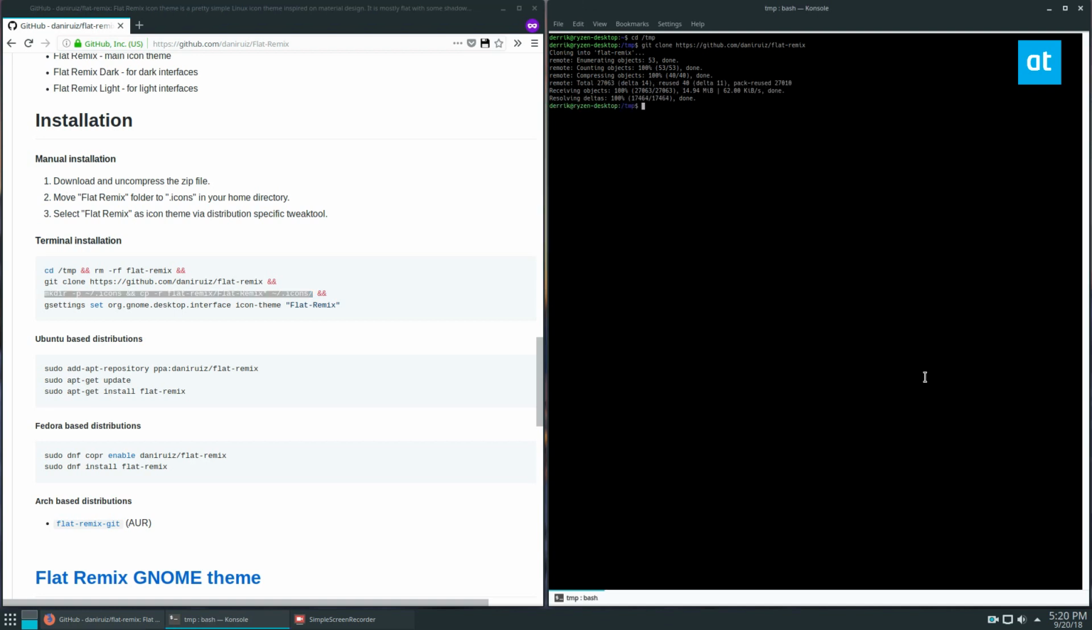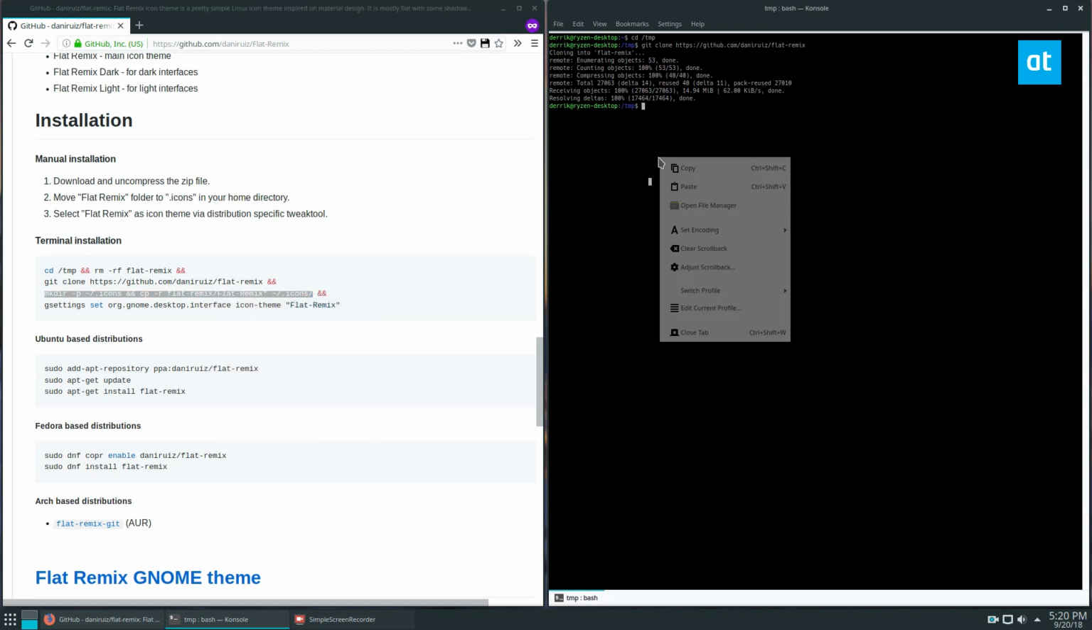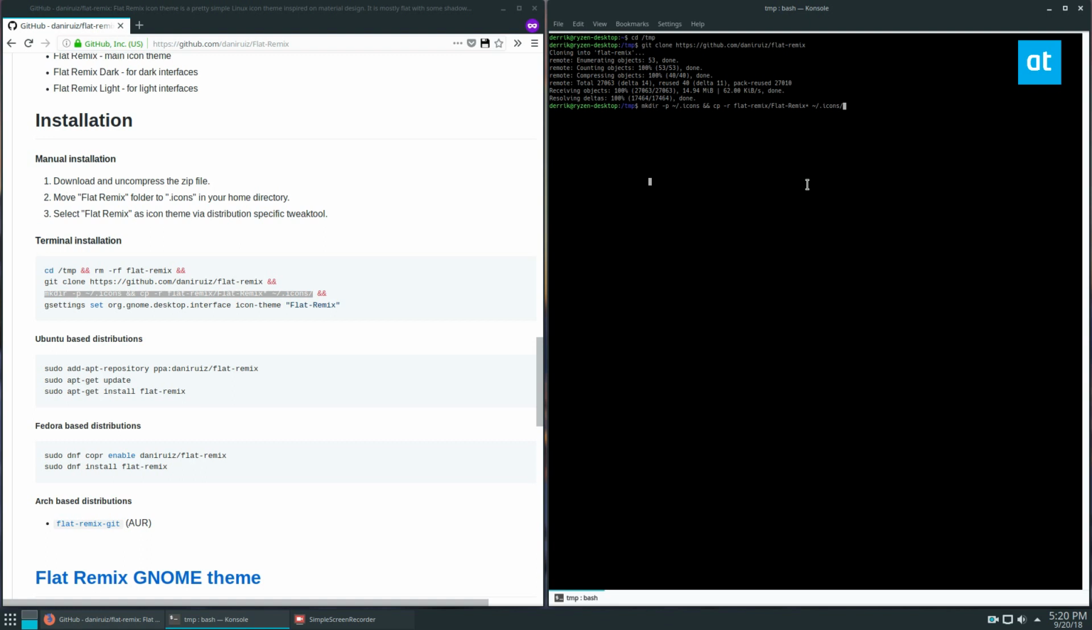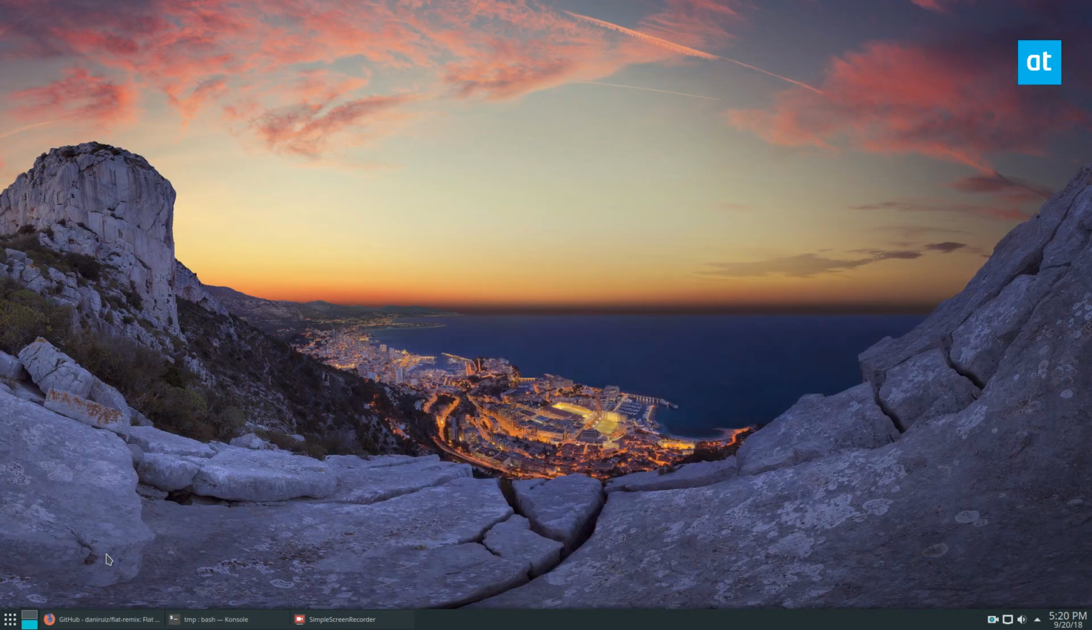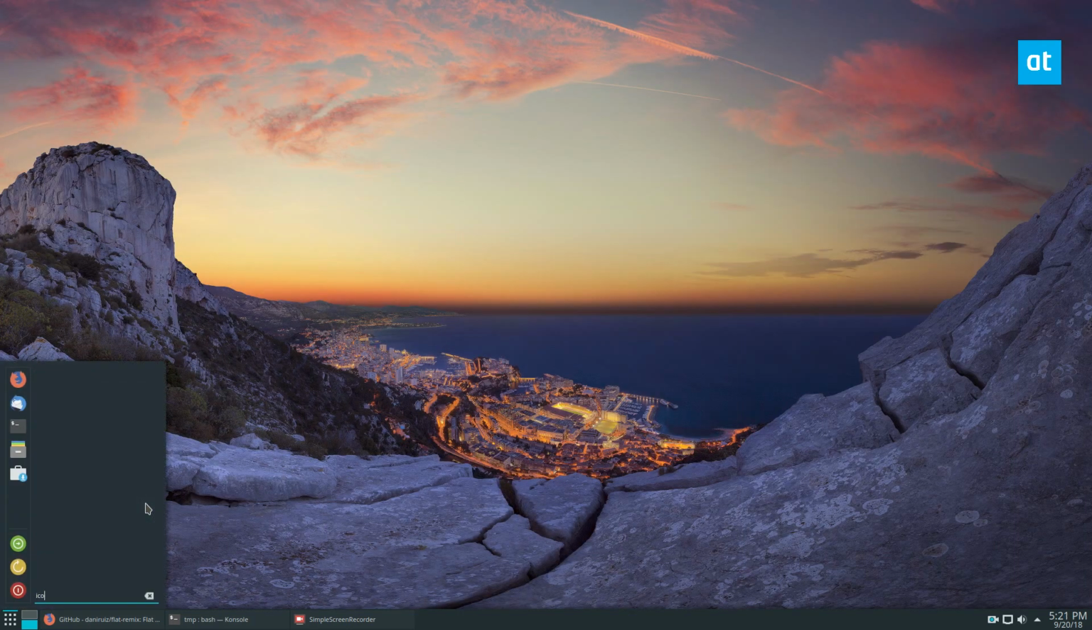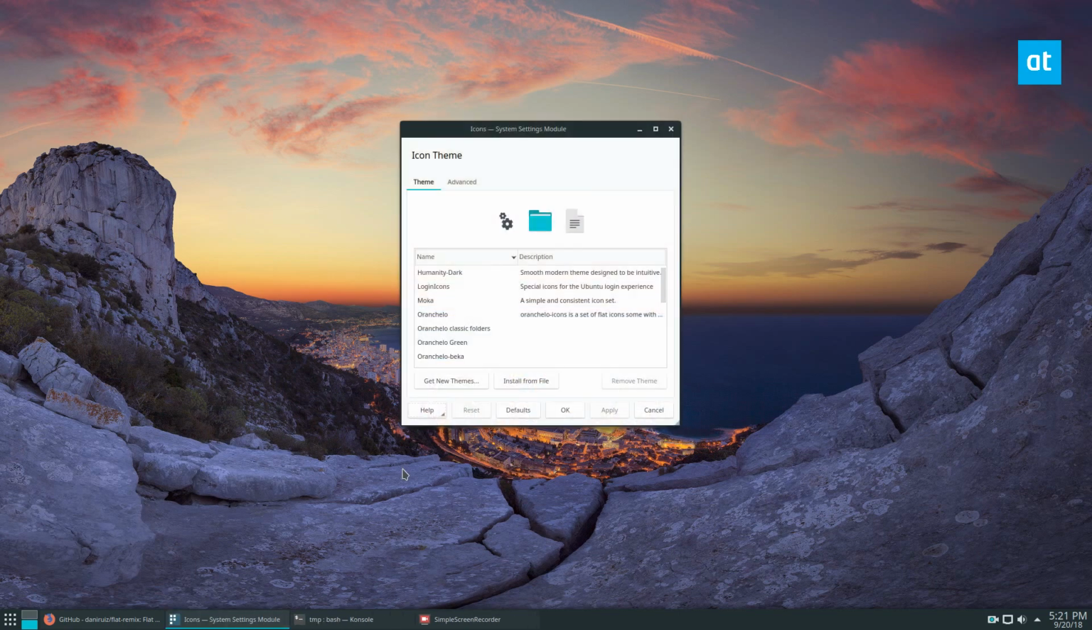Now that the icons are done downloading, we can quickly copy these commands over here, like I said earlier, and paste them in here, and this will create a new directory in our home folder, and it will also copy and install the icons. So once everything's copied over, we can quickly go to our desktop settings, go to icons, and look for what we need, and it should be there.